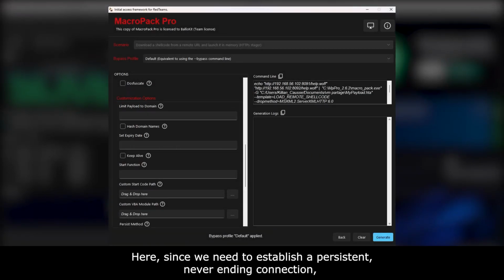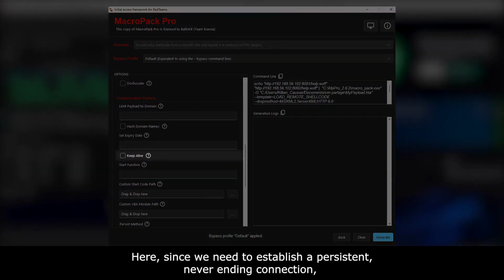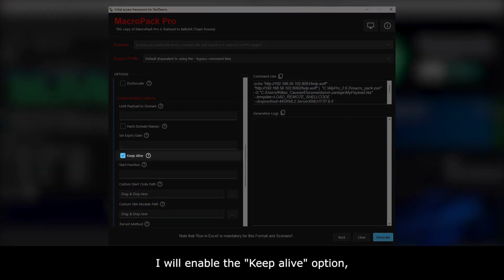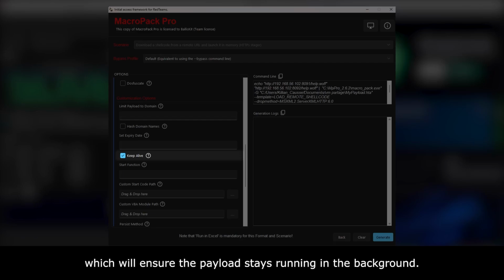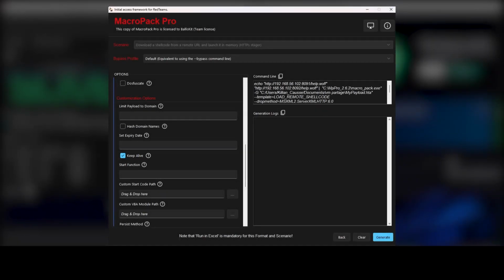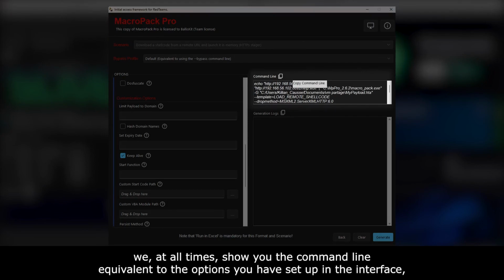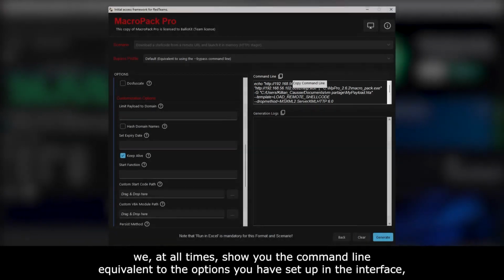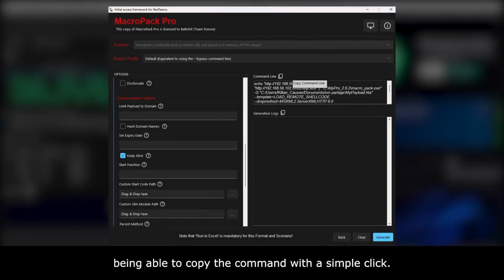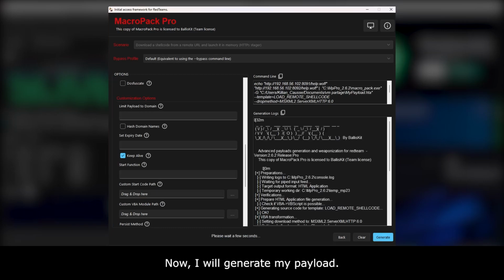Here, since we need to establish a persistent, never-ending connection, I will enable the keep alive option, which will ensure the payload stays running in the background. In order to help you automate the usage of MacroPack, we, at all times, show you the command line equivalent to the options you have set up in the interface, being able to copy the command with a simple click. Now, I will generate my payload.